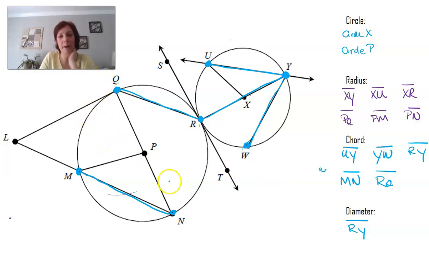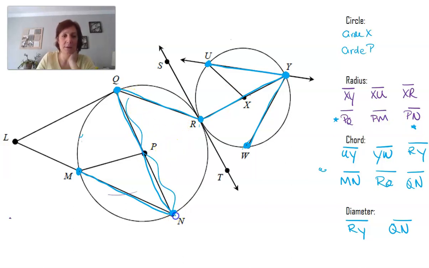Oh, I forgot. I was going to say, what about a diameter? Well, look here. We've got Q going all the way across to N. So technically I can list that as a chord, but it's also the diameter of the circle. It goes all the way across. Right? So PQ is a radius, and also PN. Look, PQ and PN come together to be that whole diameter.